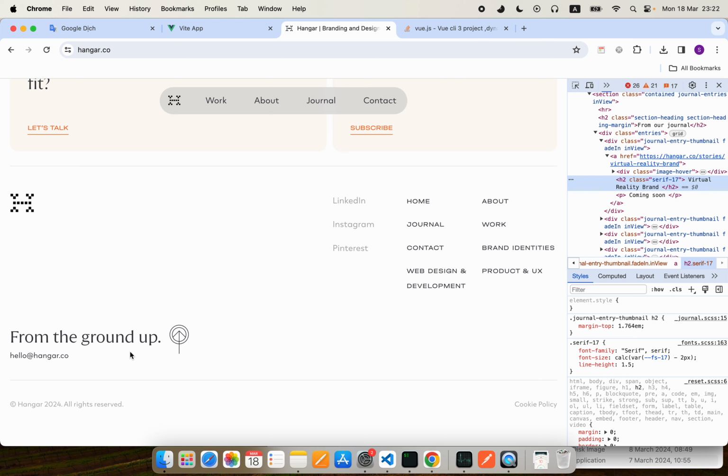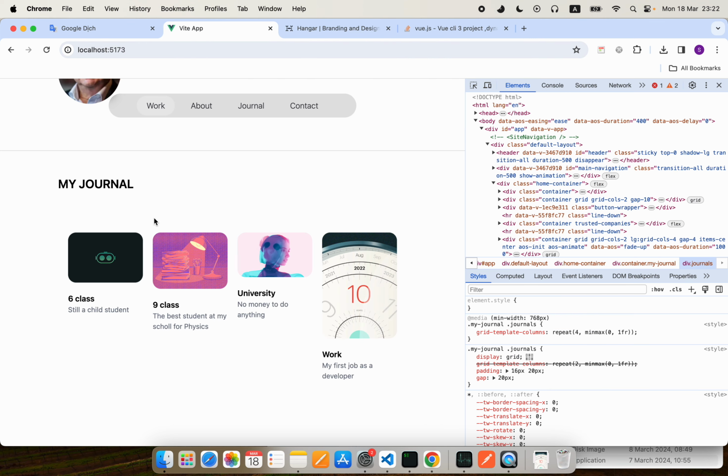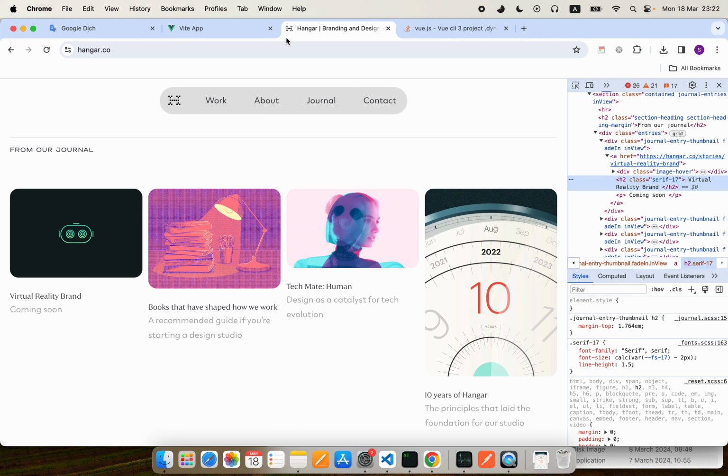So I think this is everything we can do for today. We tried to reference a section from Kanga.co and implement it for my website, and we customized the styling and implemented the animation. That is everything we can do for today. Okay, bye bye.